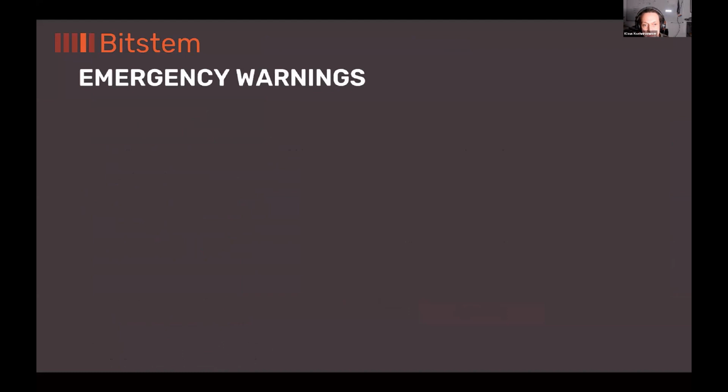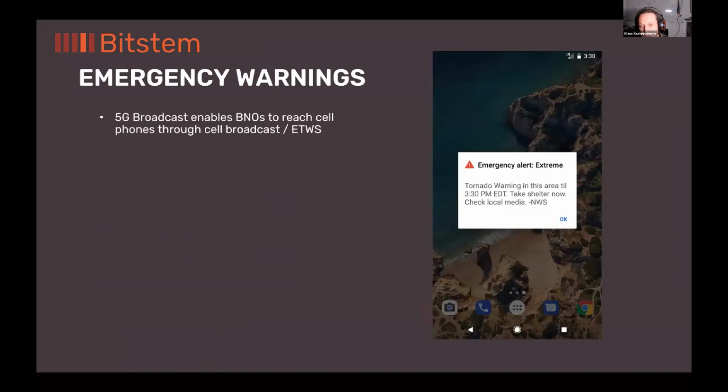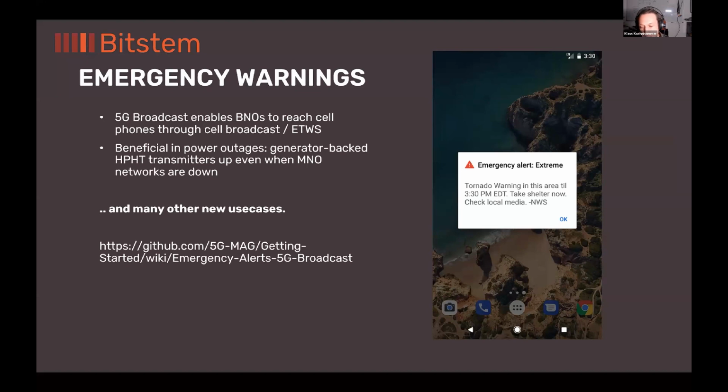And super quickly, emergency warnings, that's something that's coming up. There's a new project for it. You've probably all seen those on your phone. Sometimes they pop up. This is something that also BNOs can now do. They can reach phones directly, not just the MNOs. So this is a very interesting use case. And there's a project in 5G-MAG to get this into the open source reference tools.